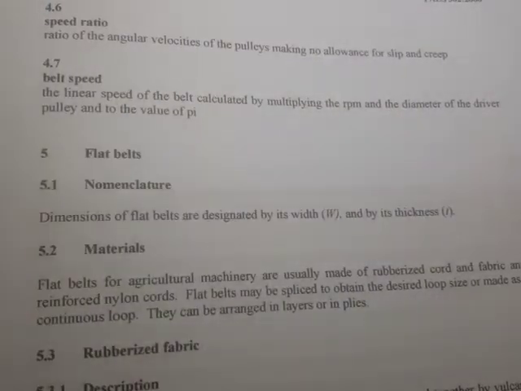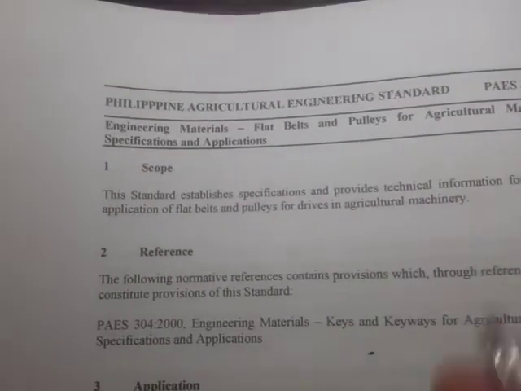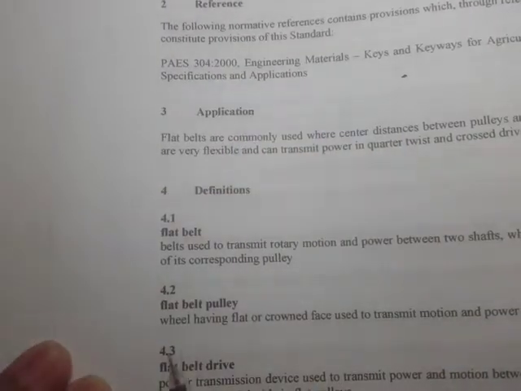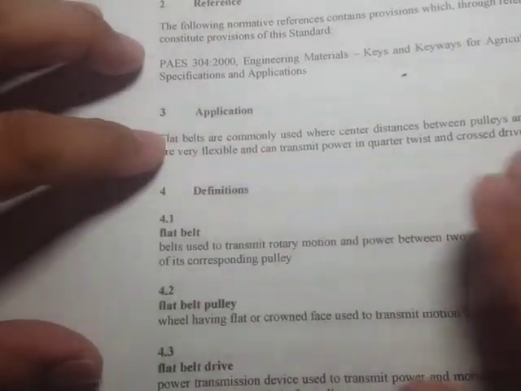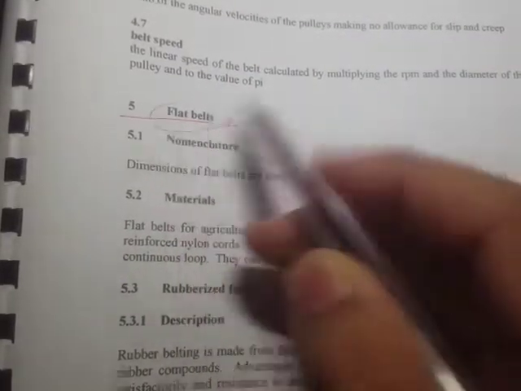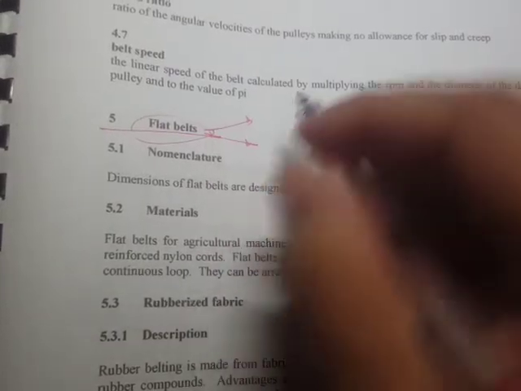Okay, so going back to our discussion, here's our reference, and it has applications. You just have to read the description right here for the applications and also the definitions, because I will include that in the exams.